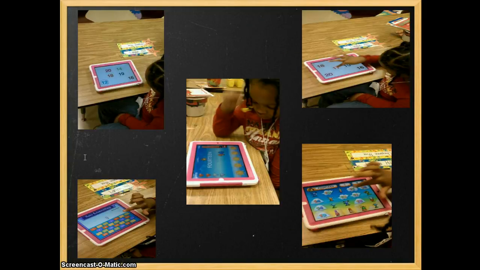In the pictures you see a student using an iPad. The student is in my kindergarten classroom. The iPad is used in many different ways: large group, small group, and on an individual basis. This student is part of a math RTI group. She is working on reinforcing her number sense skills of numbers 11 through 20. She is working on recognizing numbers 11 through 20.